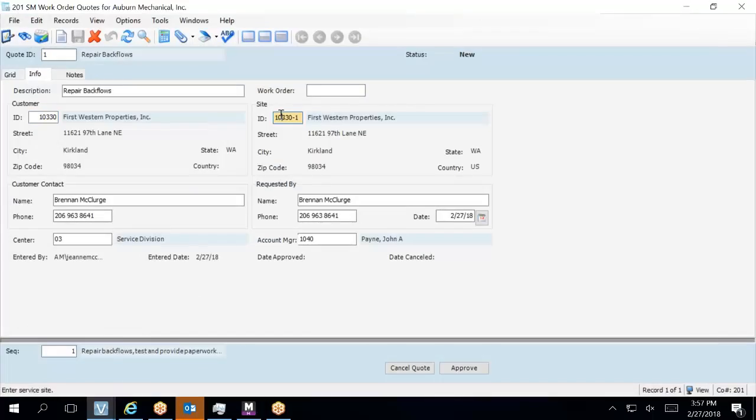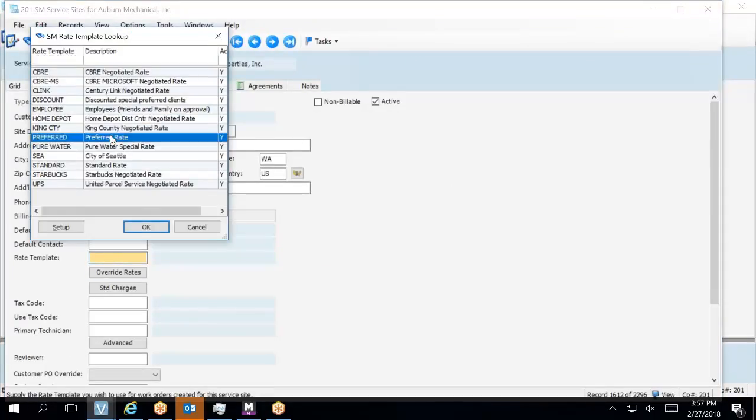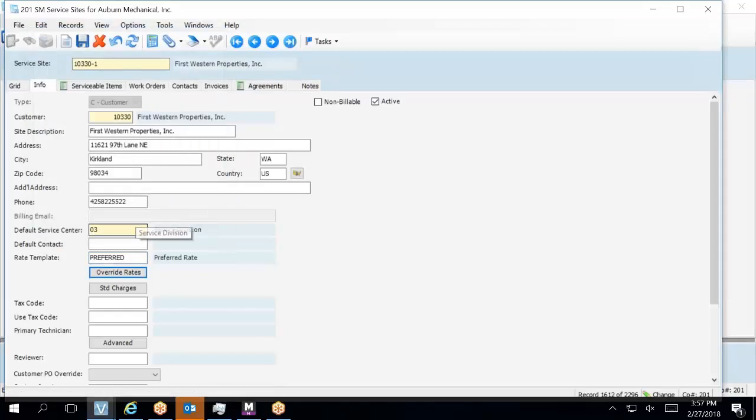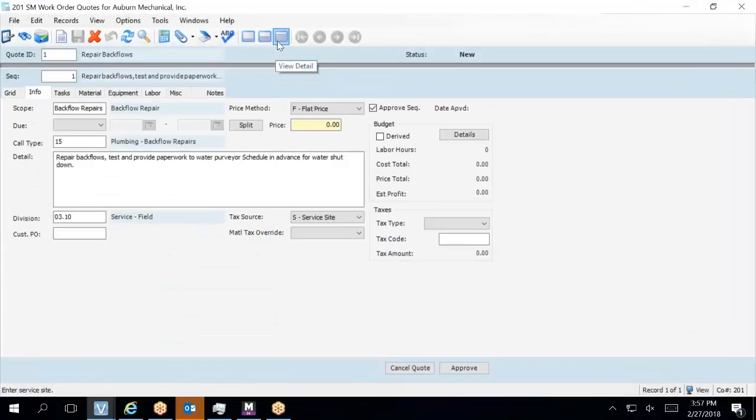Hit F5 and grab the rate template from here. If it's at the customer, then all service sites will use that rate template. If it's here, it'll use that on that work order and pre-fill. But we had to pick one because it wasn't set up. Save, cancel it there, please. That's the retrieval hierarchy for T&M.